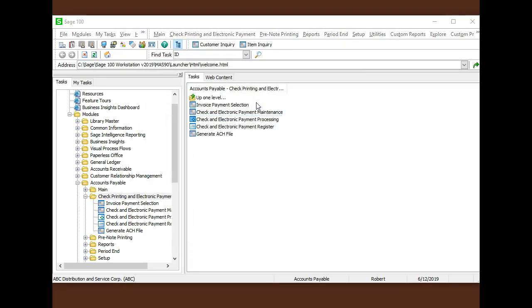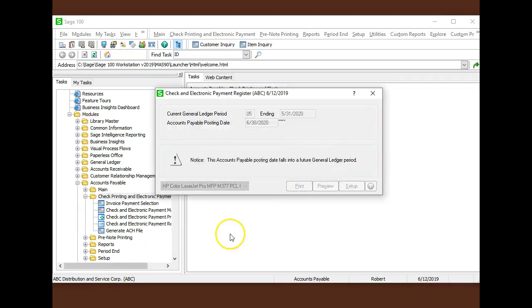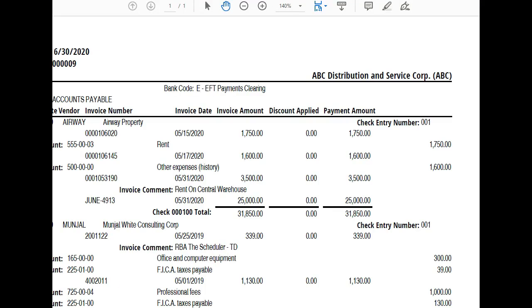Select Print, and assuming the data looks correct, make a note of the number of checks printed and the total dollar amount. You'll want to verify that this matches what eventually gets uploaded to your bank website.